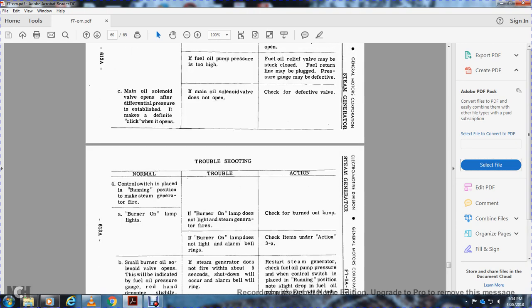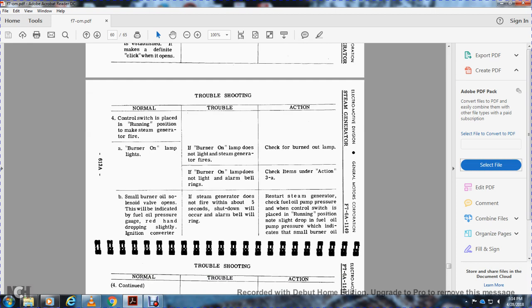The control switch is placed in the running position to fire the steam generator. Step 5, A: the burning lamp. The burning lamp does not light. If the steam generator fires, check for a burned out lamp. If the burning lamp does not light and the alarm bell rings, check the items for the action under 3A.